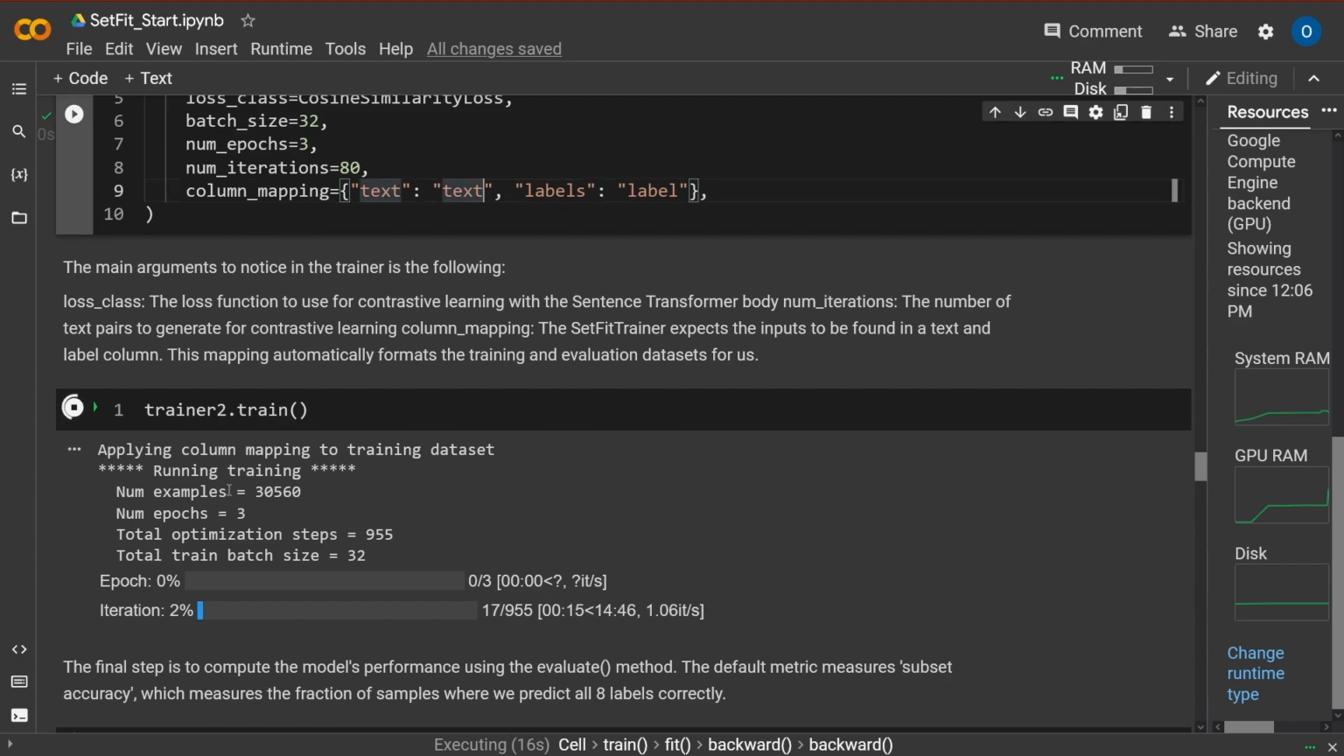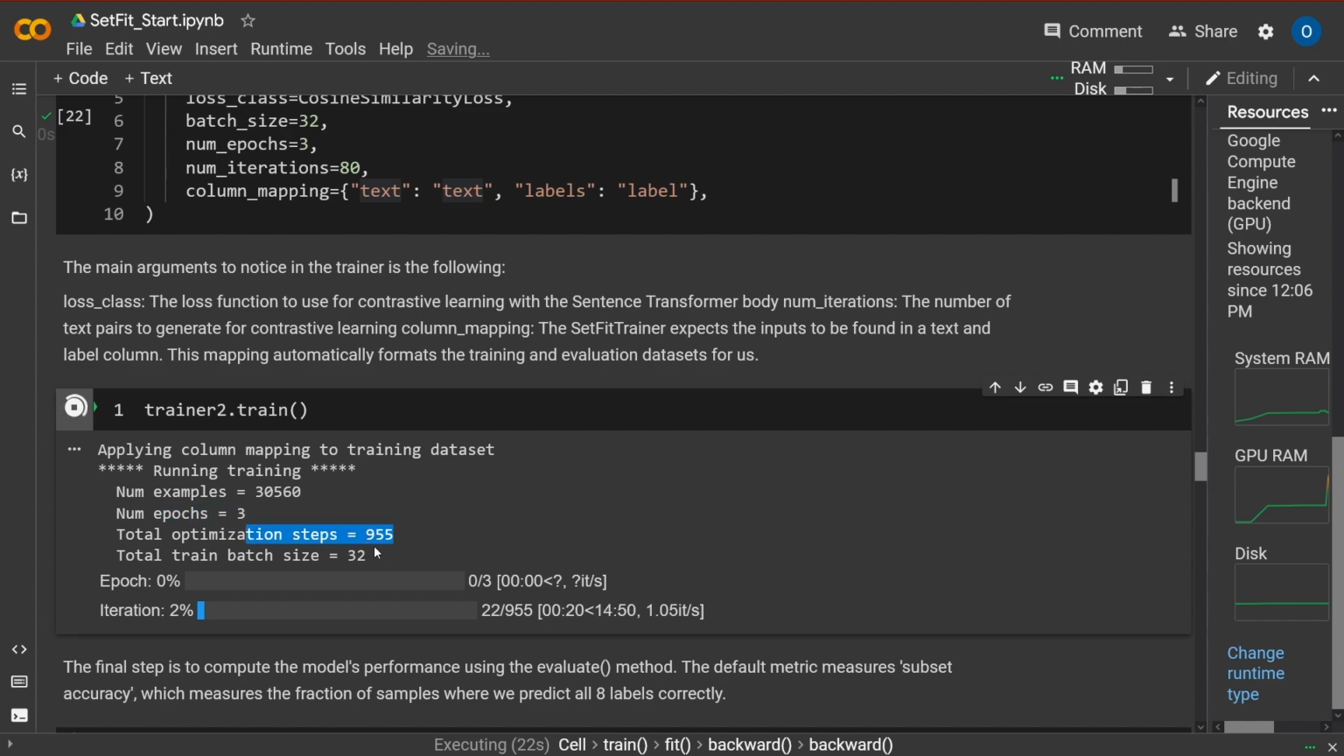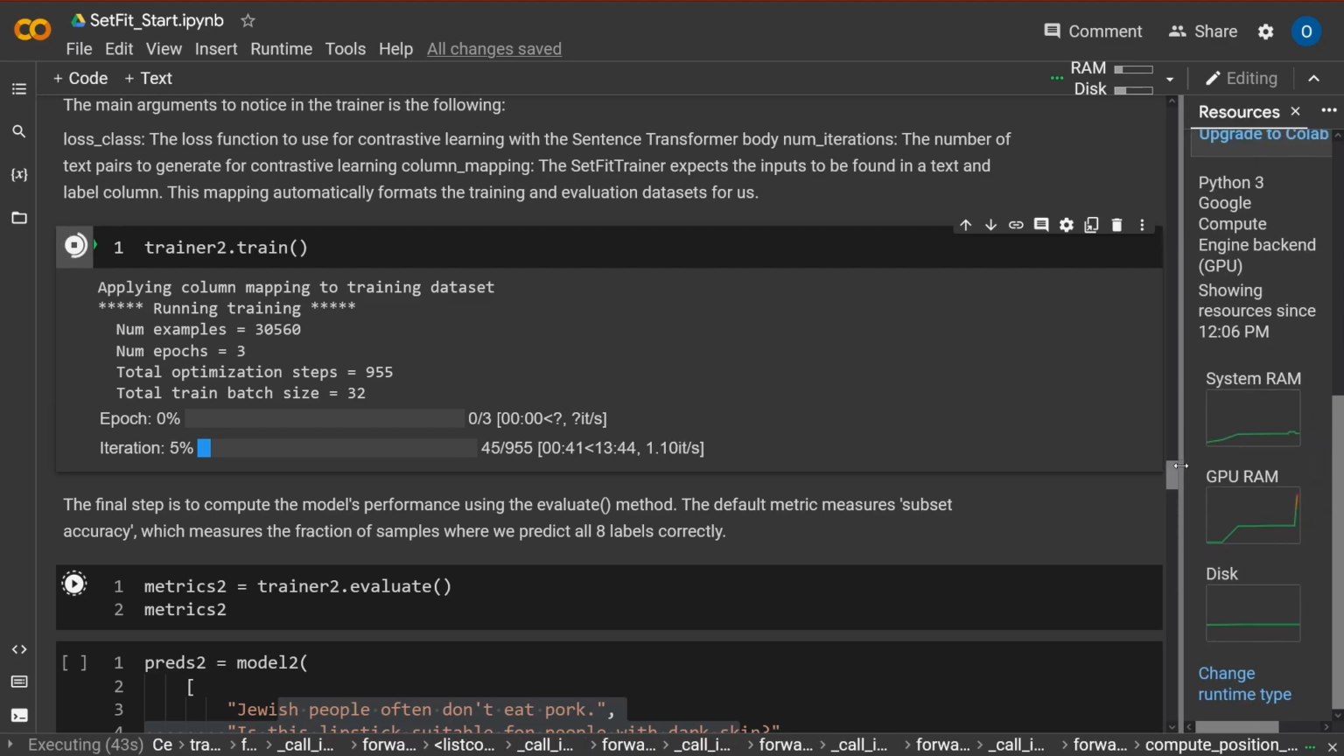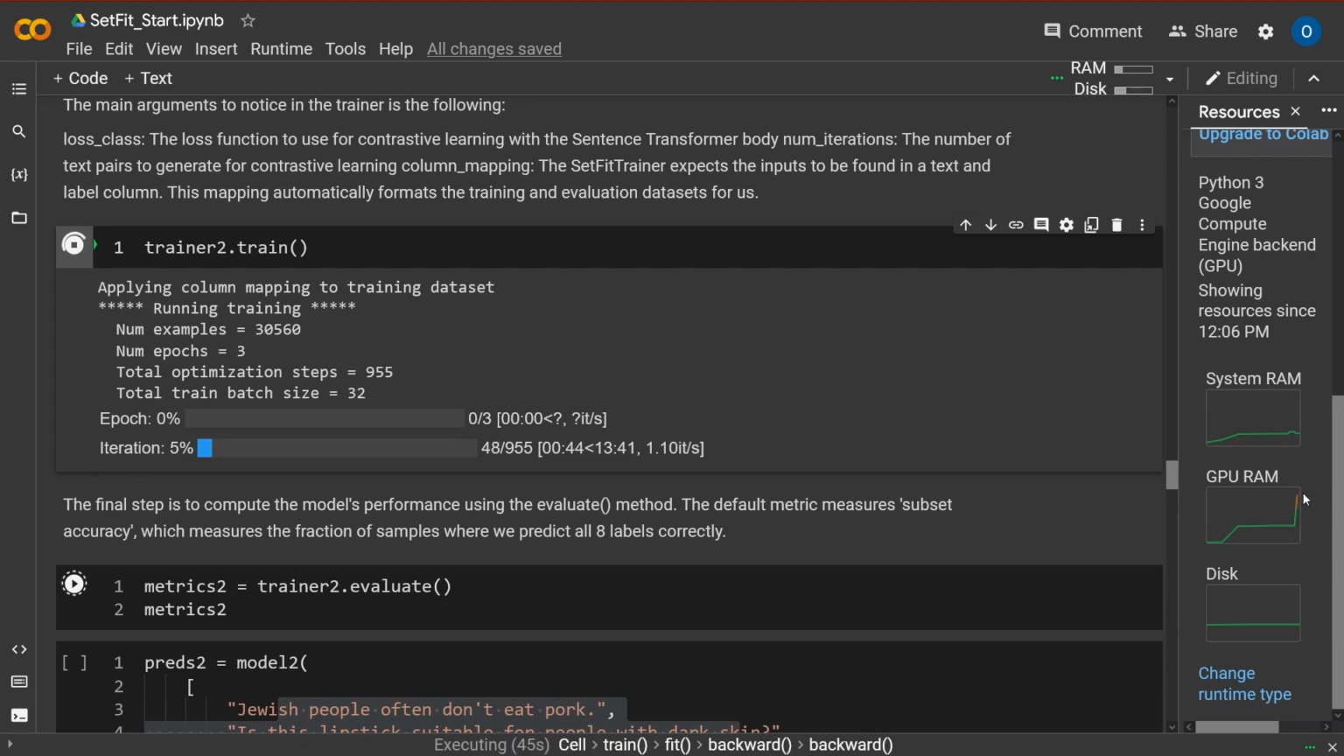So here we go. Number of examples, 30,000. The number of epochs is 3. Total optimization steps, close to 1,000. Training batch size 32. Oh, great. This takes about a quarter of an hour. So we're in for about an hour of training time. You see our GPU RAM is up to the critical red. Okay. Let's make it a little bit bigger. Yeah, doesn't change at all. Okay, GPU RAM maximum. And I would say I will be back with you in about 45 minutes. See you then.